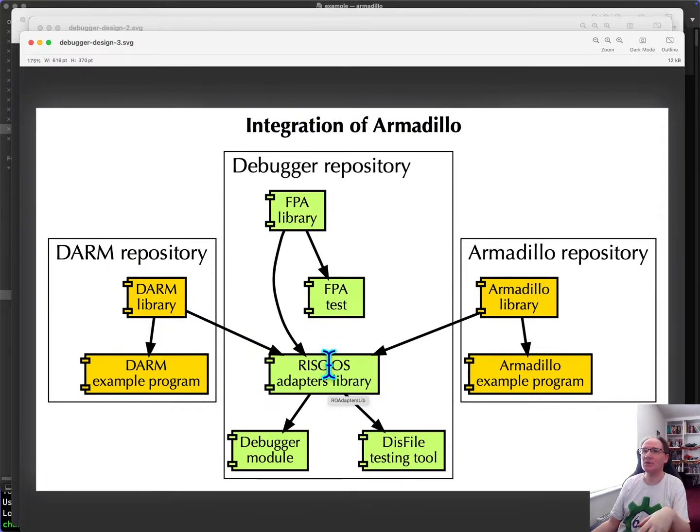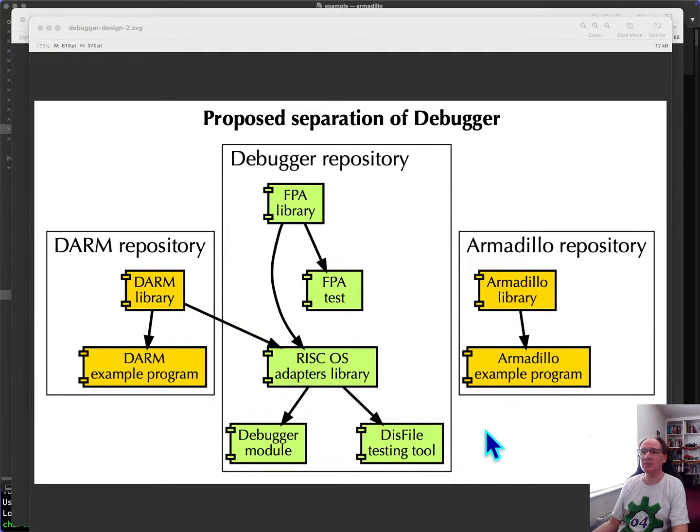That's the plan. So we basically take the components we've got, split off the RISC OS debugger components, and then integrate them in such a way that they link in with the library, which is what we're doing at the moment anyway. And the same goes for the Armadillo. We then integrate that into there. Just getting to this point shouldn't be too hard, because it's just ripping things out and putting them into a new repository. So I'm going to try that. I'm not going to be clever about it. I'm just going to lift code and put it somewhere else.